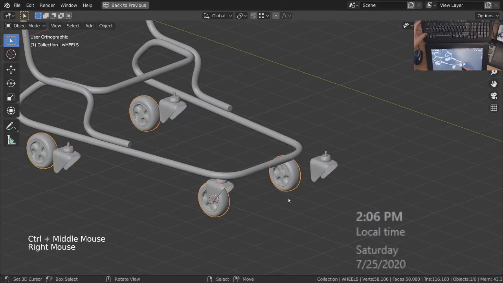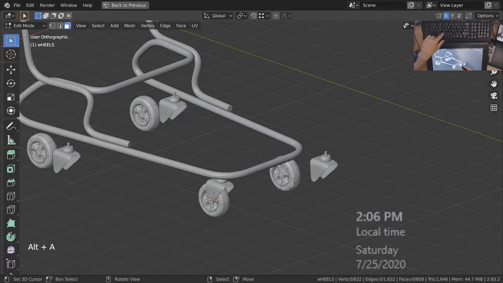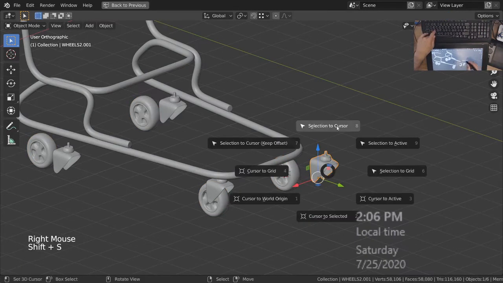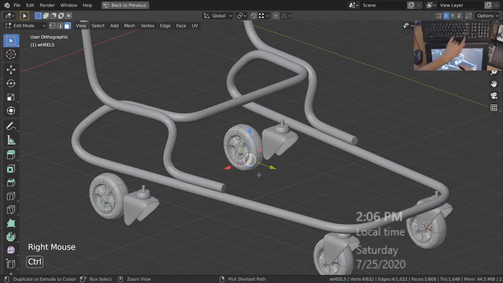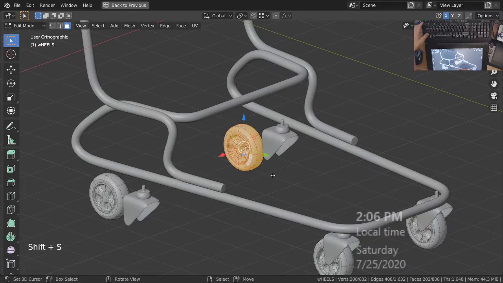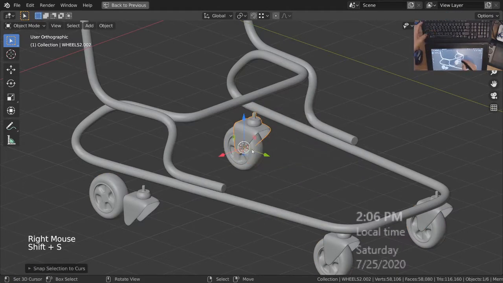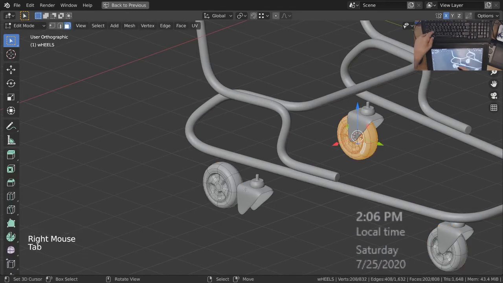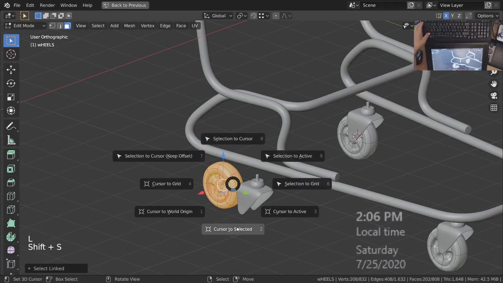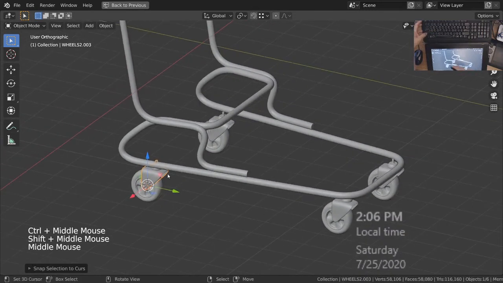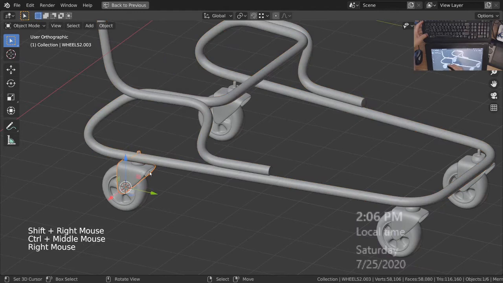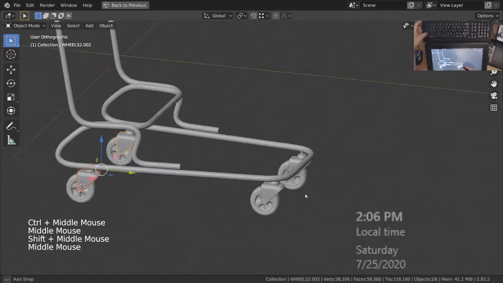Okay, that's fine. Now I'm going to take that wheel, deselect the wheel, link, snap the cursor to selected, tab out, take that one, snap selection to cursor. Goes to that wheel, do the process here. Control link, snap cursor to selected, tab out, selection to cursor. Do the same thing over here. Link, snap cursor to selected, tab out. All right, now I have the little covers, or wheel holders, on all the wheels.